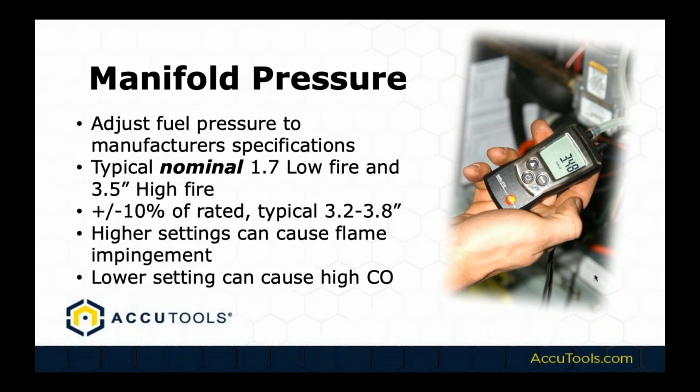Now, there is an allowable range of adjustment of the fuel pressure. It's typically plus or minus 10%. And if you go in Carrier's manuals and you look at converting a furnace from LP to natural gas, you'll see that they allow you to adjust the fuel pressure from 3.2 to 3.8. And this is common for all manufacturers. But you don't want to go above 3.8 because higher settings can cause flame impingement, along with lower settings, because the pressure is what really defines the shape of the flame, right? And if you've ever lit a torch before, you know that as you increase or decrease the fuel pressure on a torch, you see the flame change. And because the heat exchanger is engineered around the design of the flame, you have to be really, really careful about the range that you set that in. But 3.2 to 3.8 is very, very common.